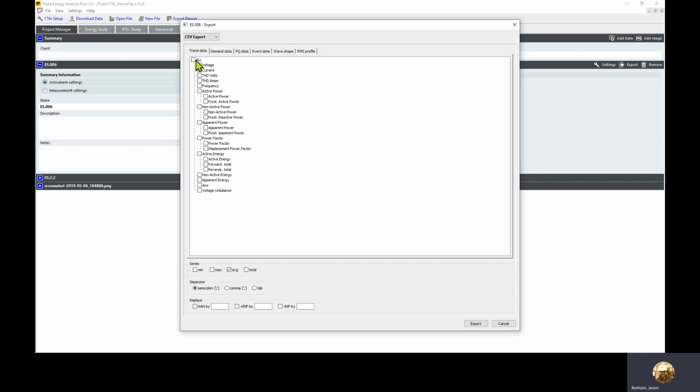So what we can do here is check all for everything, or we can just go through and check individual things. So I'm going to check current. And then if we come down, we'll see we have min, max, average, and total. I'll leave it at total. And we pick our delimiter. So in this case, we'll leave it at semicolon delimited. And then at the bottom, we'll have replace. And we can do replace by not a valid number as an example. So there's some replace options there at the bottom.